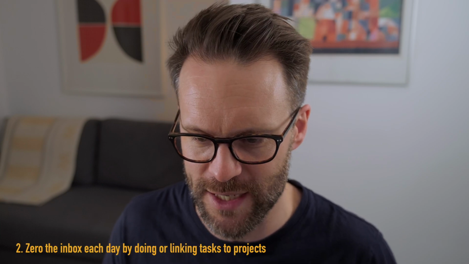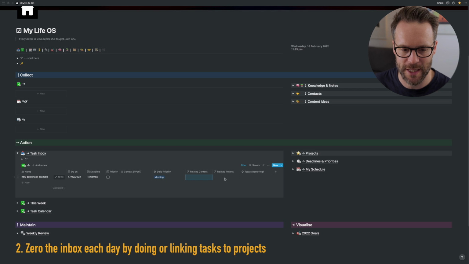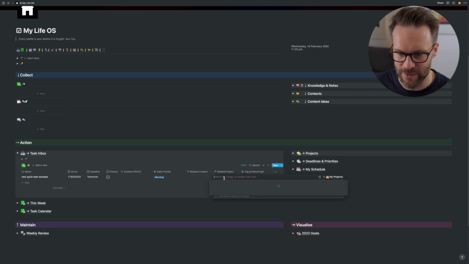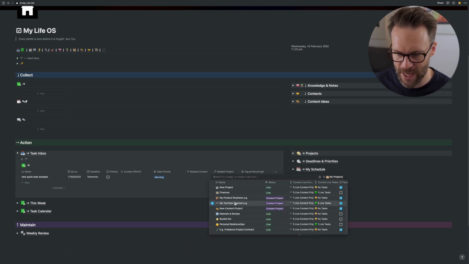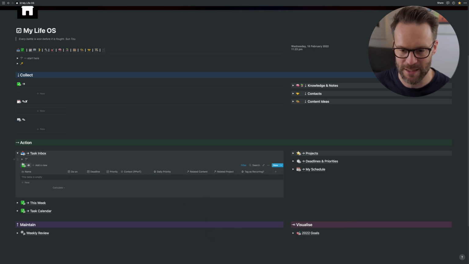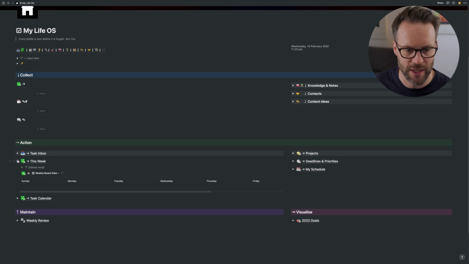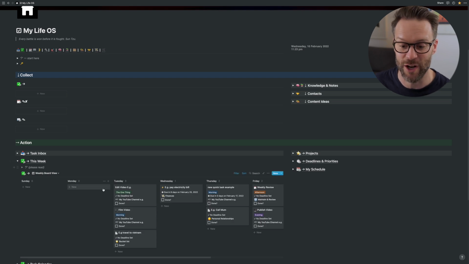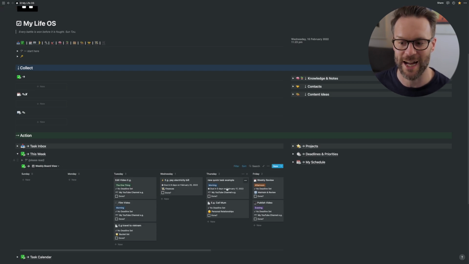And the way you filter it is you add it to a project. You could relate it to content in the content dashboard if you wanted to set tasks for that. But I'm just going to relate it to a project, and I'm going to relate it to my example YouTube channel, and it disappears. It's gone into the action area. There it is, my new quick task.